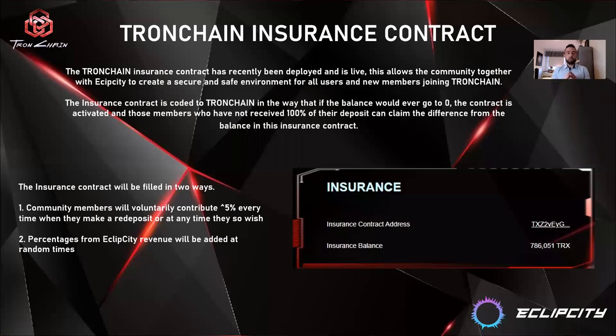So the insurance contract will be filled in two ways. The one way is that community members will voluntarily contribute 5% every time they make a redeposit, or at any time they so wish, or at any amount they wish. What I personally am doing, as I have shown and explained, and what the community leadership and the core leaders of the Tron Chain community are doing, is that every time we make a new deposit, we contribute 10% of it to the insurance fund.